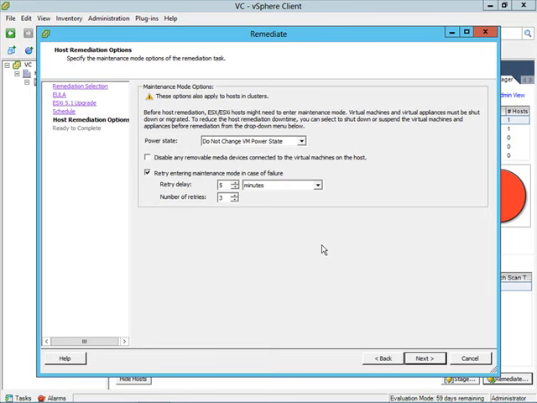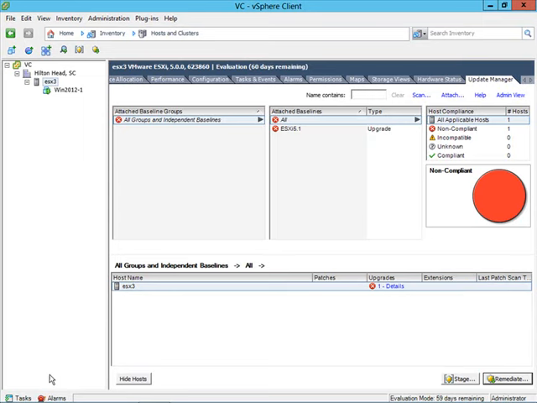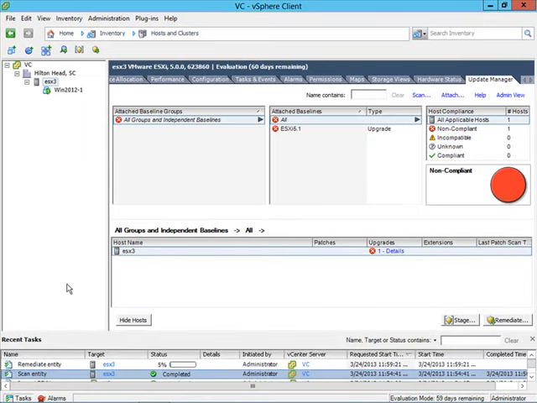so we'll actually have to shut down that virtual machine. And that's what this warning is about here. So here I can say that I want to suspend or power off the virtual machines before the upgrade's performed. Let's just do a suspend, and I'll click Next. Finally, we're about to perform the upgrade here to ESXi 5.1. I'll click Finish. Let's go down here and check on our task.